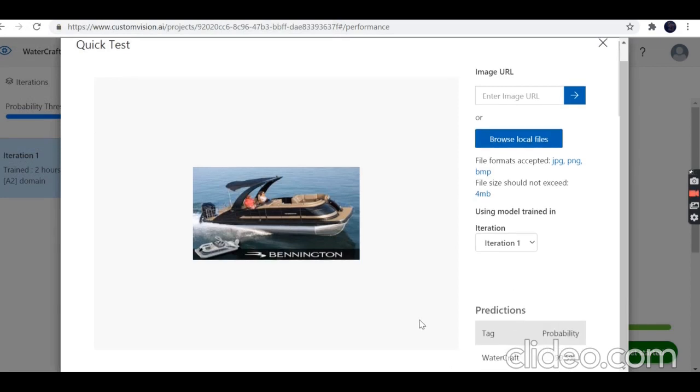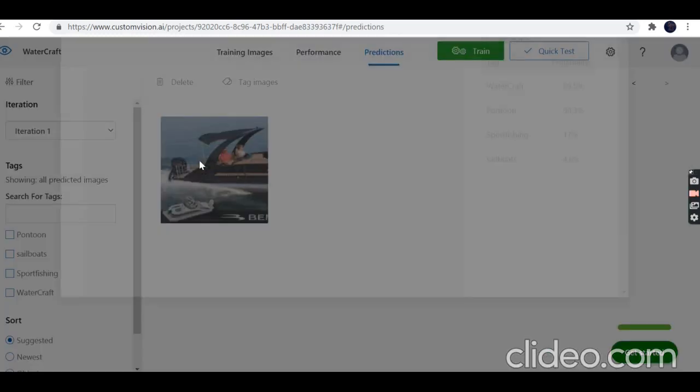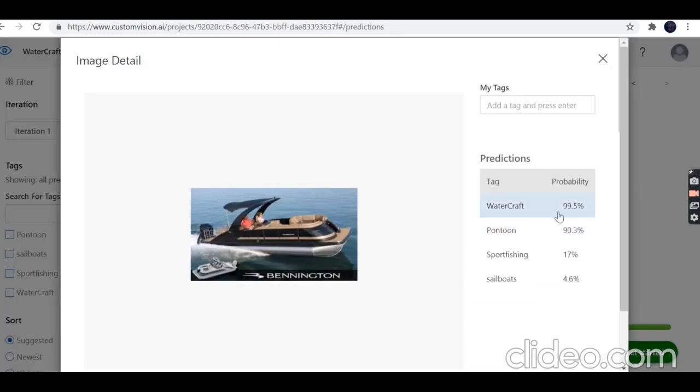So you can see that the watercraft is 99.5 percent of my pontoon images. Let's go through the sum. You can see that the watercraft is 99.5, and it also has a pontoon deck, so it's also 19.3 pontoon. And this black curve, like a handle, performs as a sail, so it's also considered sailboats at 4.6.